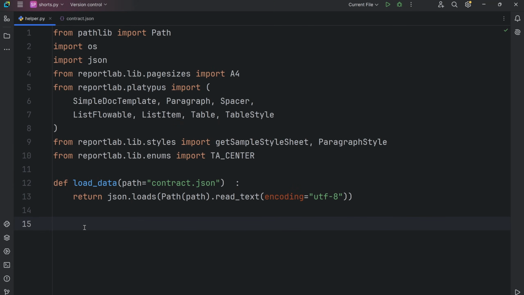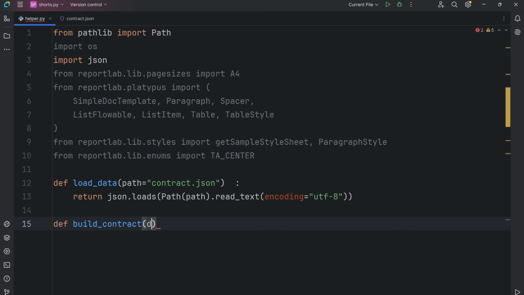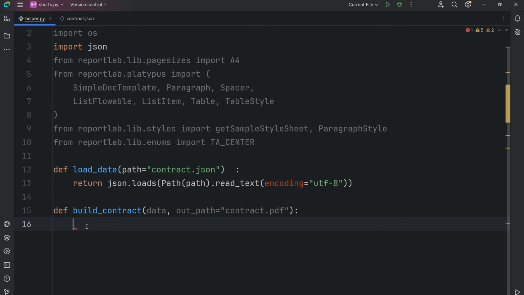Now that we've loaded the JSON file, we can start building our contract. So I'll create a build_contract function, and in this function I'll pass data and also the output file. I'll write out_path, and the name of the file should be contract.pdf. Then let's create the template for our PDF file.